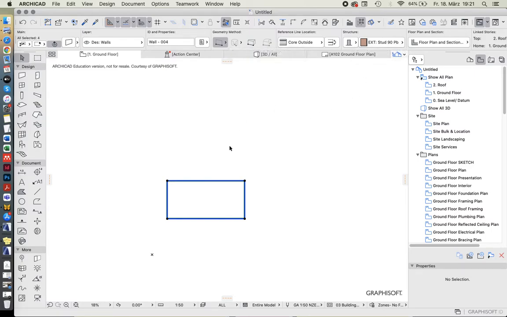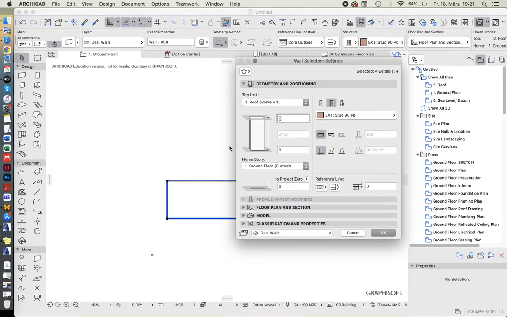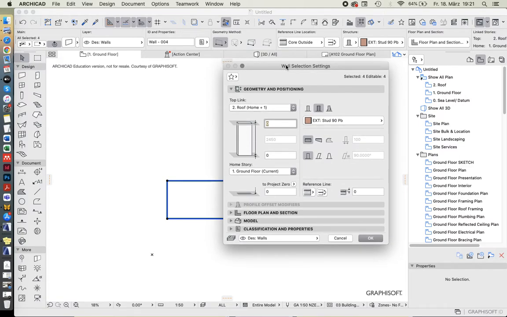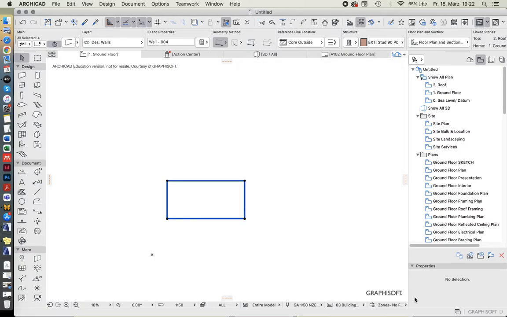Another way to do it, and that's what I do most often, is that I use the shortcut Command and T, which will then open the wall selection settings, an additional window. I think it's a bit more elaborate than the information in that top bar. At least it gives you an easier overview. And here you have all that information. You can change everything again, and once you've changed something, you can just press OK.